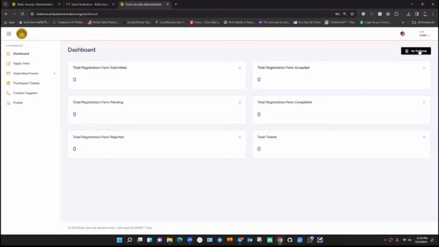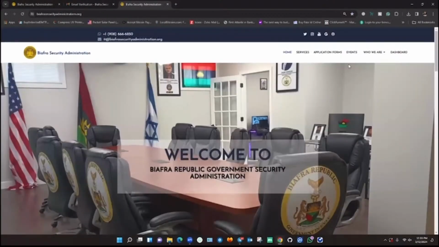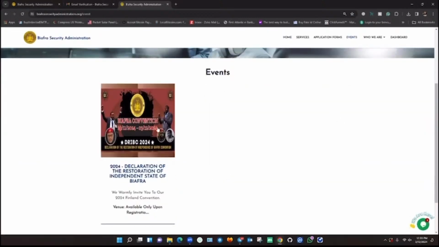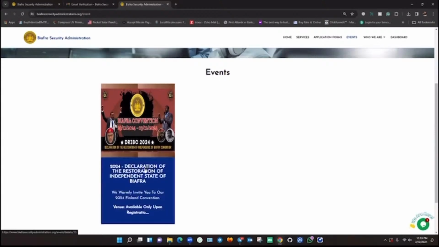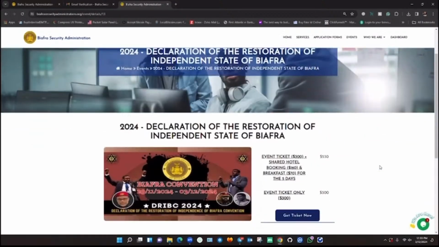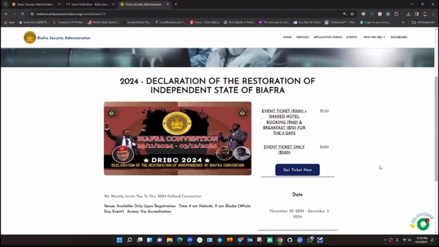So I'm going to click to go back to the home page since I'm now logged in. And you can see there's an event button at the top here on the menu. Click on that event. It will open the event page. You can see here, this is the place you can click to see information about the upcoming Finland convention. So I'm going to click on it. It will open this way.